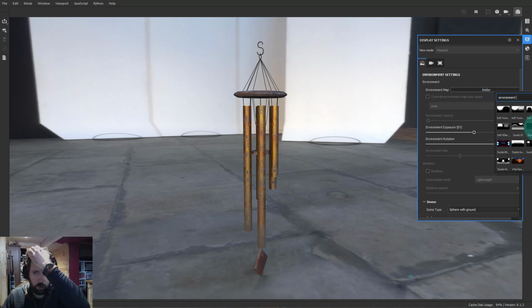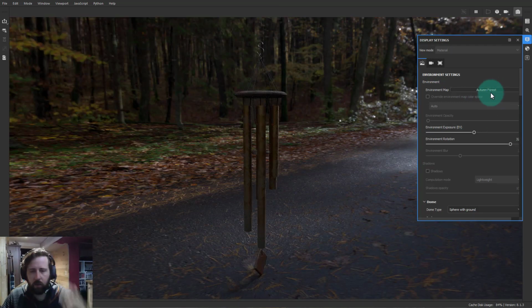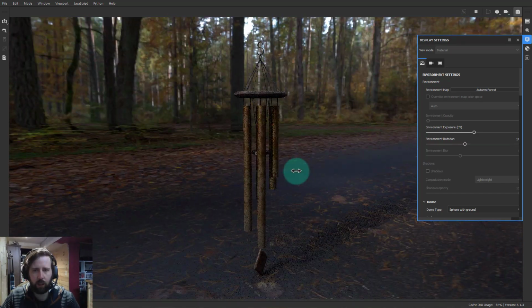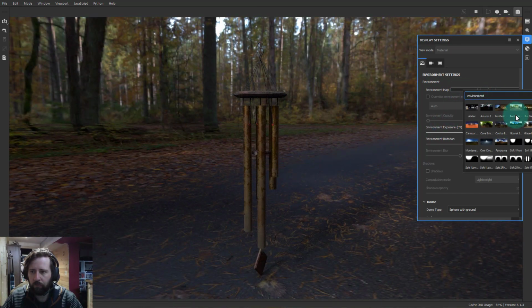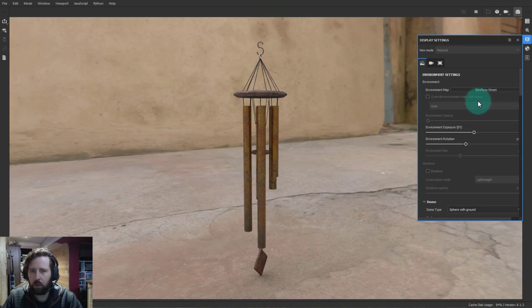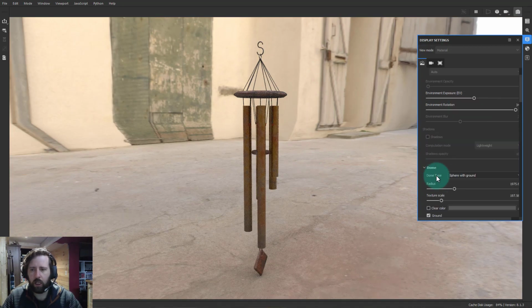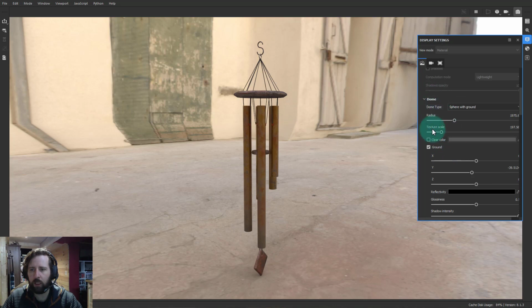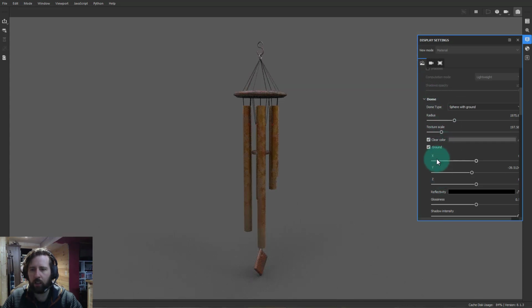Then you can hold shift and right click to rotate around. And for all my students, I make sure that you can't see whatever image is back here. So you're going to scroll down a little bit, check this clear color. For the chimes, the chime wouldn't be resting on the ground like this. So I could actually grab this Y slider and pull it down so the ground is further below.